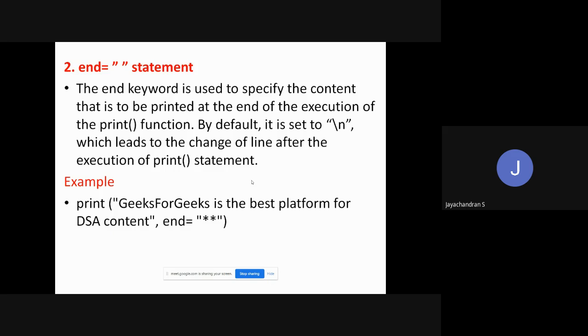Okay, next the end parameter. The end keyword is used to specify the content that is to be printed at the end of the execution of the print function. So it's the same as \n, but we are going to print some end-of-statement content. You can type any characters like end equal to star star or end equal to ampersand ampersand. So if you have to mention some statement at the end, you can use the end parameter. Okay, so this is the second parameter we use in the print function.